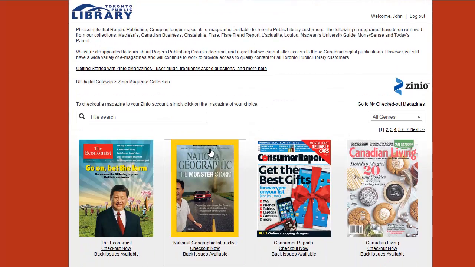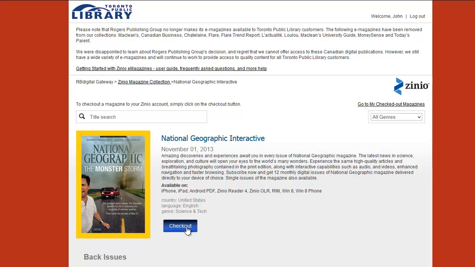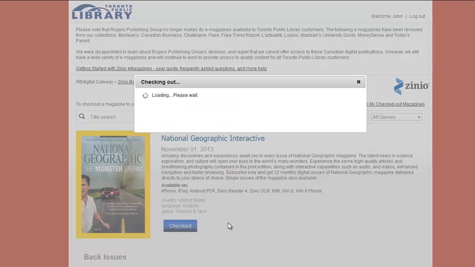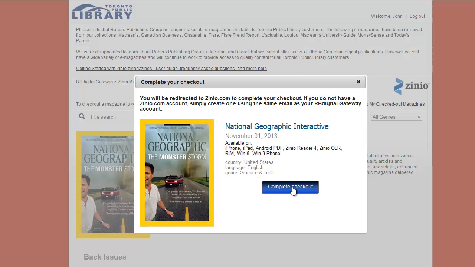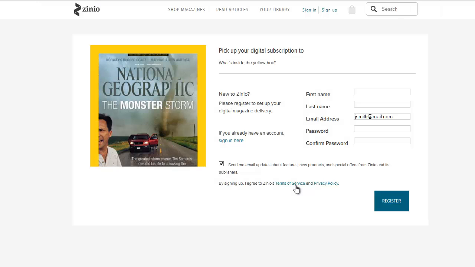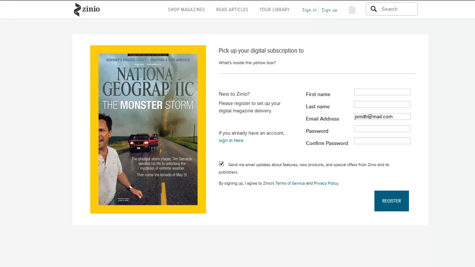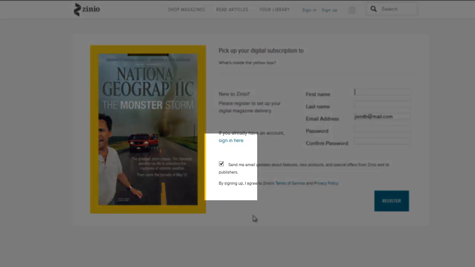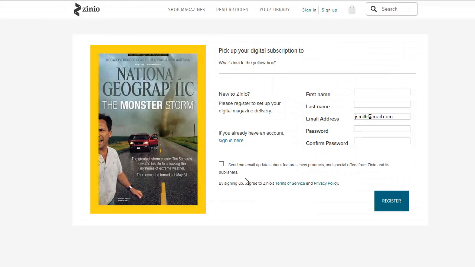Clicking will now prompt you to register for your second Zinio account. Click on Checkout to continue. Remember to register for the second Zinio account with all the same information as your first Zinio account just a moment ago. Click on Complete Checkout. Once you have finished completing your registration information, you may also choose to opt out of Zinio updates by unchecking the checkbox below your registration details. When you're ready, click Register.